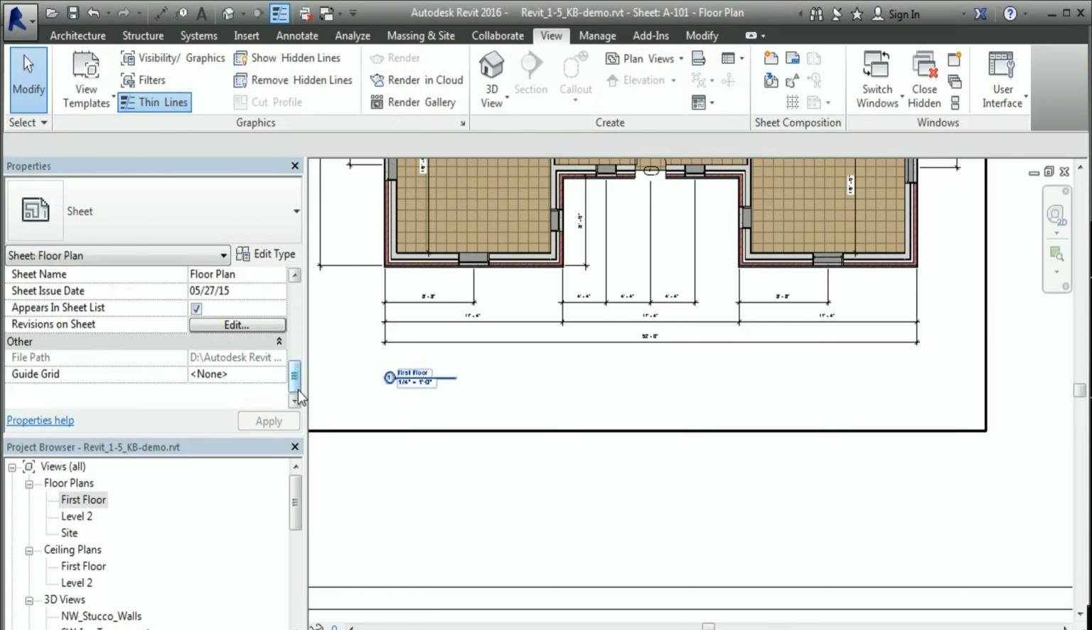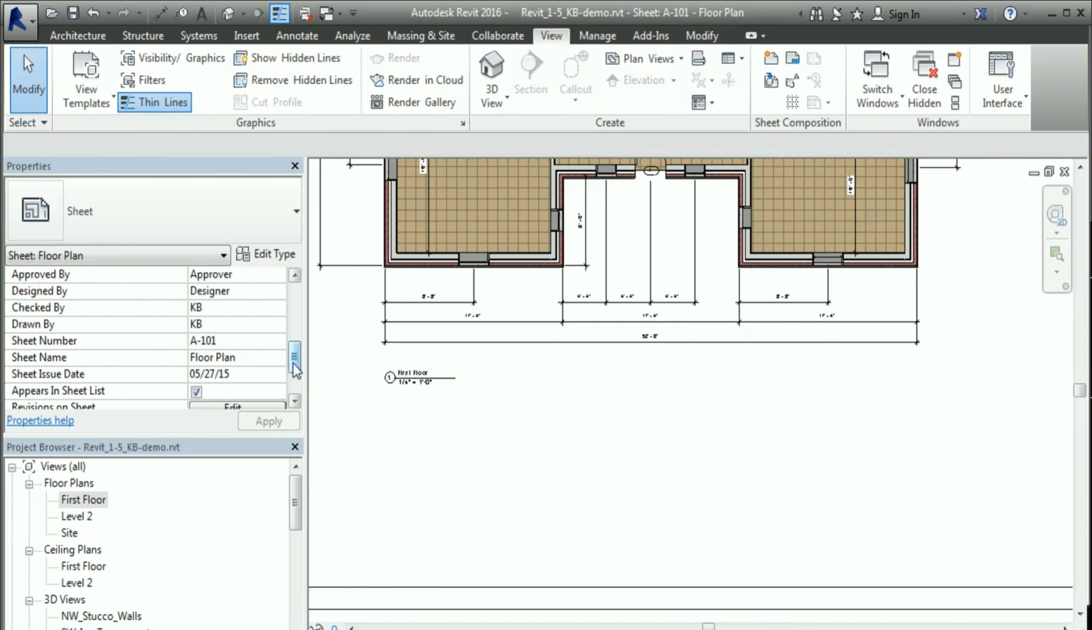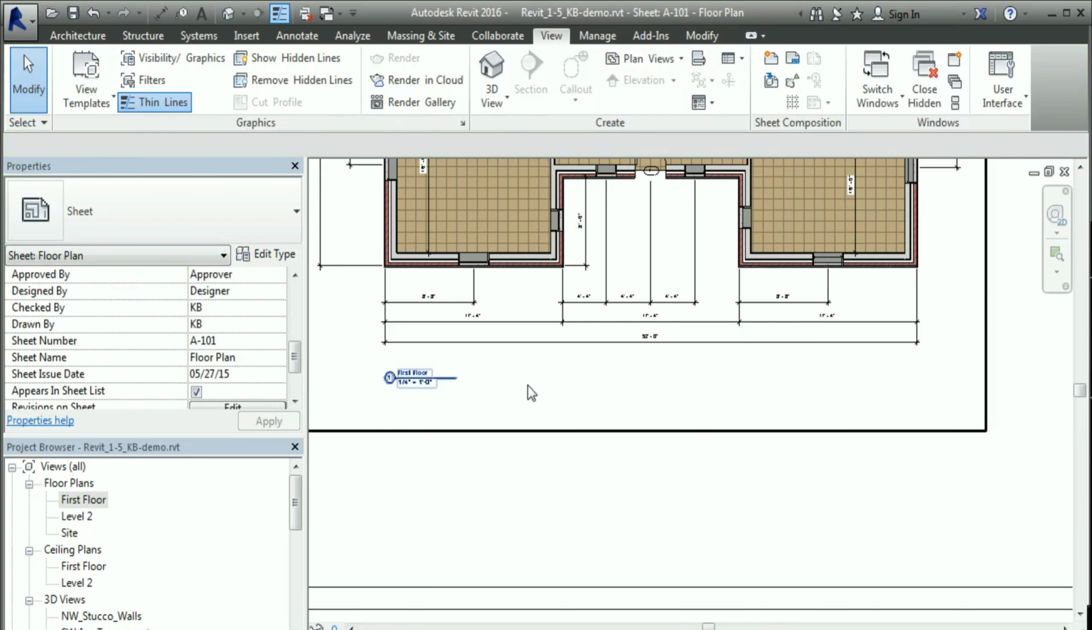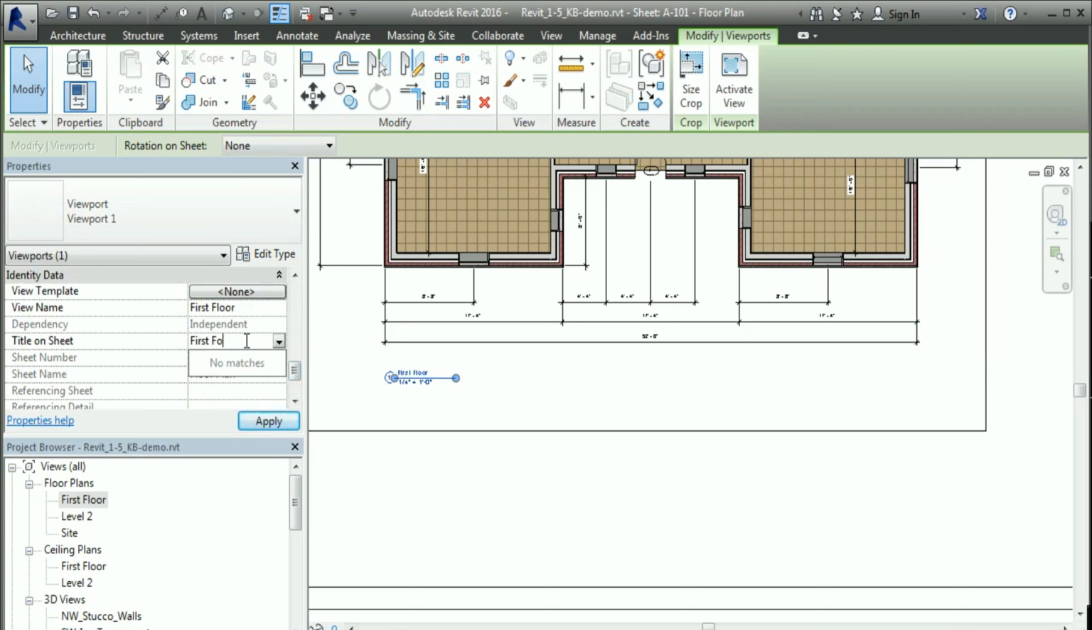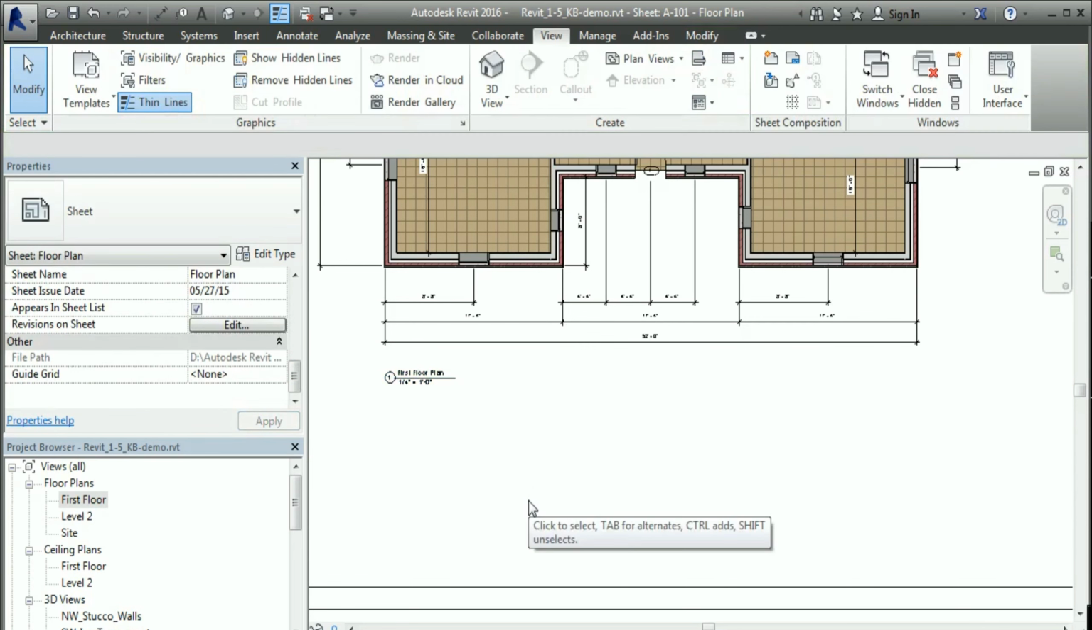And we're going to go back and change that view to indicate our title on sheet will be first floor plan again. And then just pick outside.